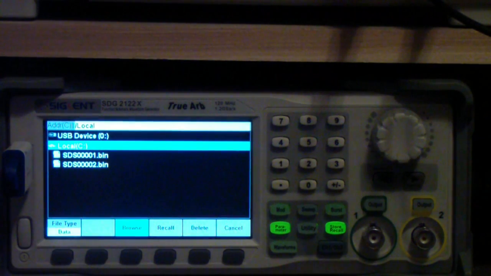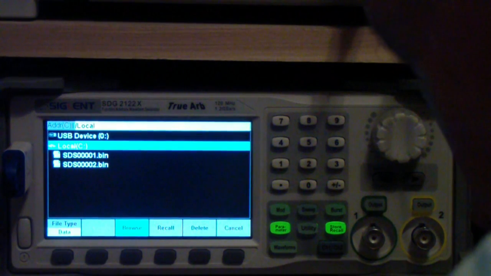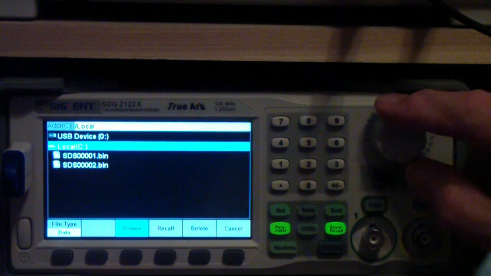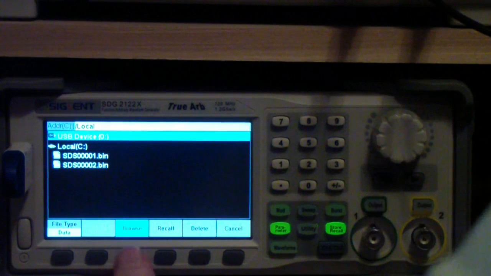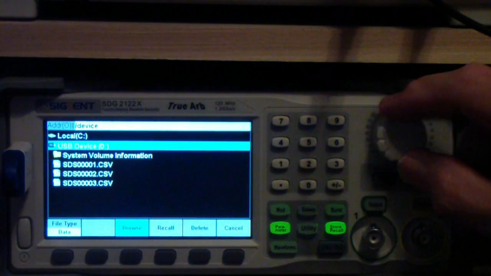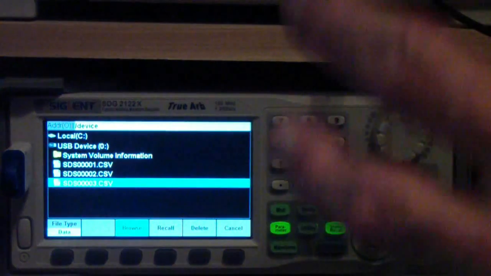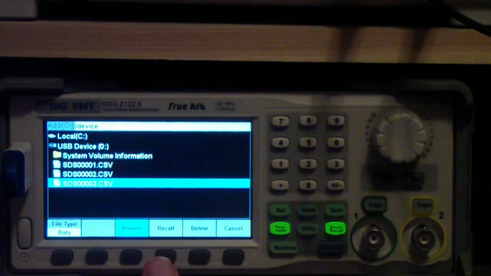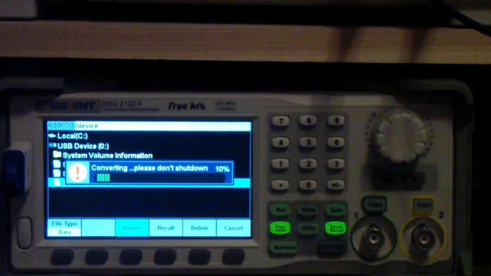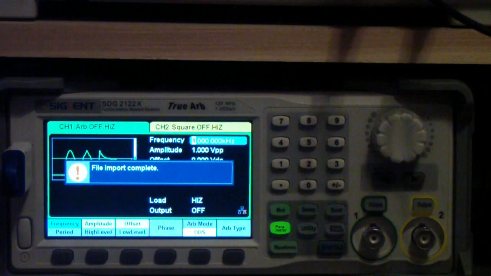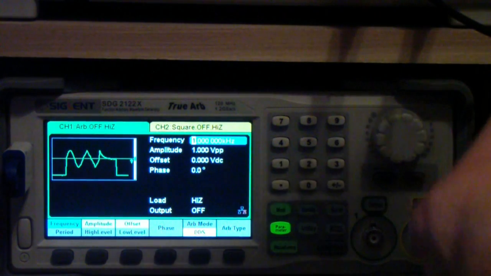And then it offers to allow you to either recall one of the internals or an external. I want to go to the USB device and browse for the number 3. The 1 and the 2 are previous saves of exactly the same thing, but I want to use the fresh one, the one I just did. And now I press recall, and it says converting, please do not power off. And it now says file input complete.